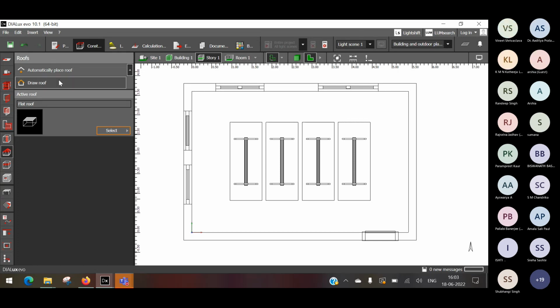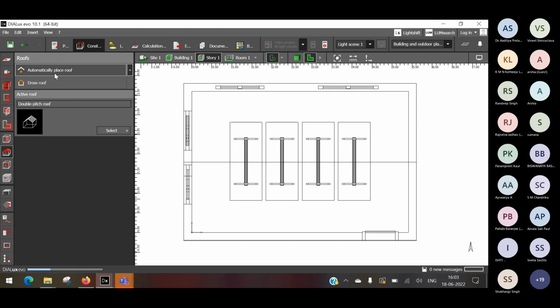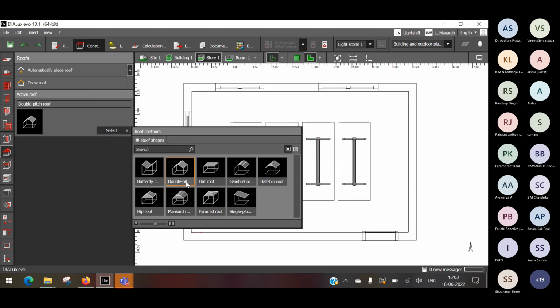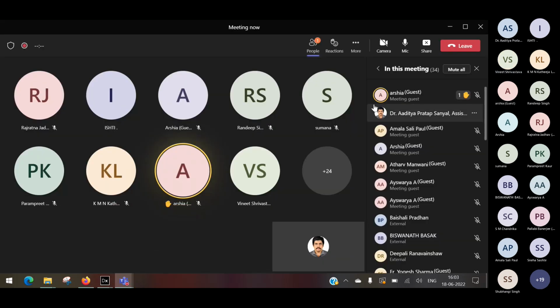We can bring in roof. We have got some options of a roof. Let us go in with a double pitched roof, and automatically the roof gets placed after I select it from here. Okay, so this icon should get activated, automatically place roof. So it's not getting activated. Can you just save the file first, please? The files that you have created, I just remind you to save the file.